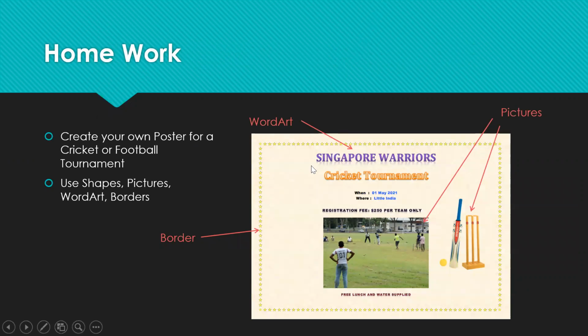Okay, so this week's homework will be: you have to create this poster using word art. Okay, so you have to draw this image, add this picture. You have to use word art to do the heading, and you have to add borders, and also you have to change the background of the pictures. Okay, so you have to create a poster for your football or cricket match. So picture choice could be yours. So I want you to make a similar poster like this.